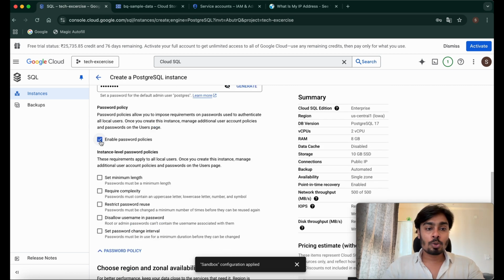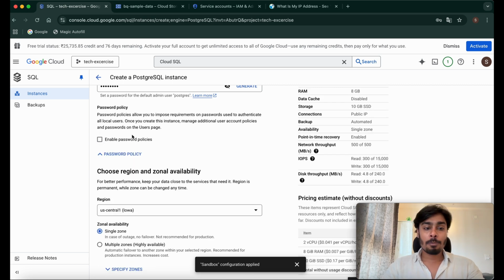The moment you choose enable password policies, you will have these many options: set minimum length, require complexity, restrict password reuse, disallow username in the password, set password change interval. So you can define based on your requirement. For the time being, I will skip this property now.